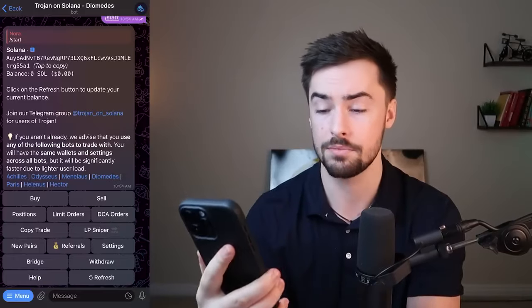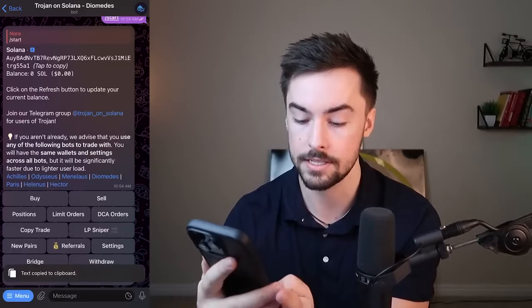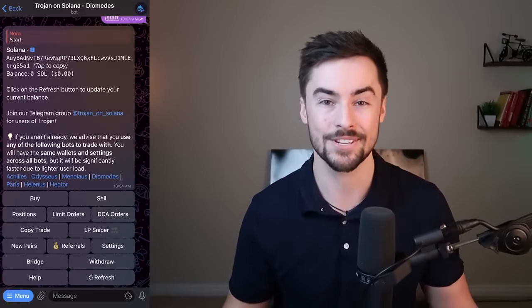So really quickly, this is our dashboard. You can see on the top, we have our Solana address. If I tap that, it'll copy the address right there. As you can see, text copy to clipboard. First things first, what we need to do is we need to add money to our bot because we can't trade if we have no money on there.